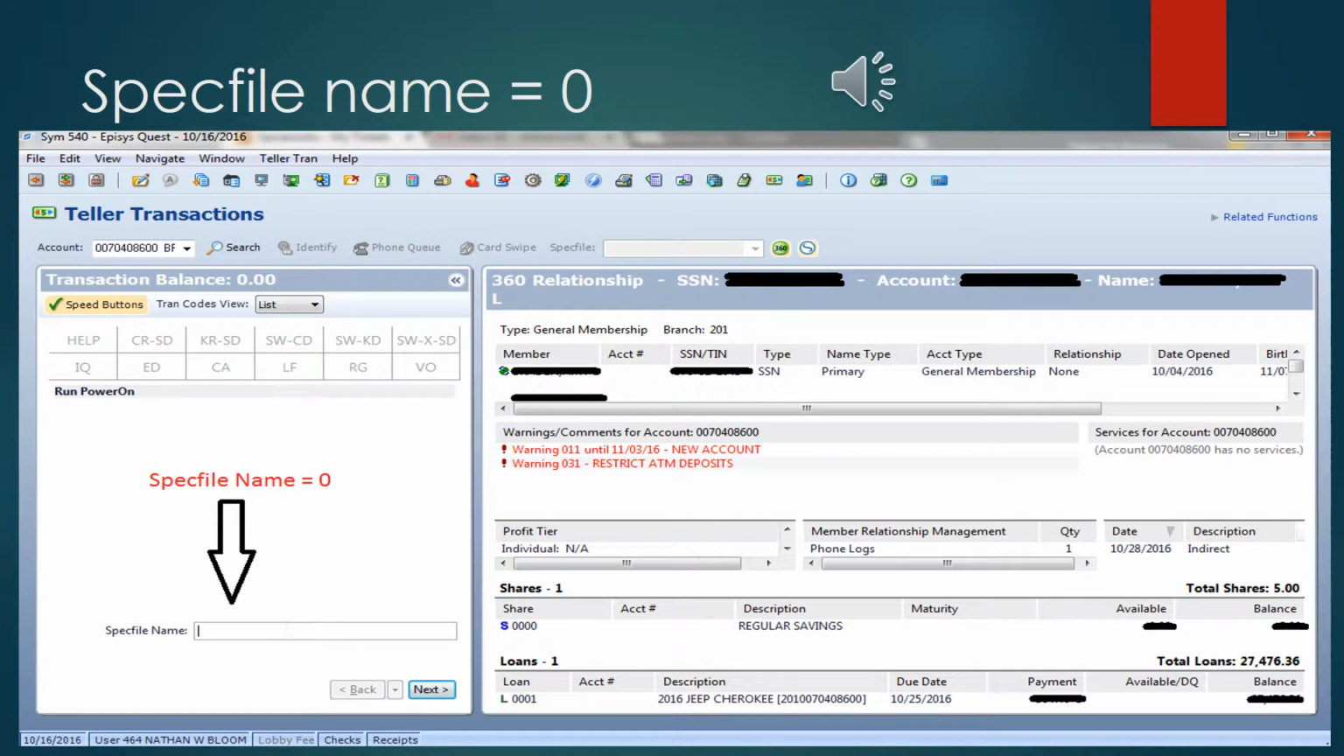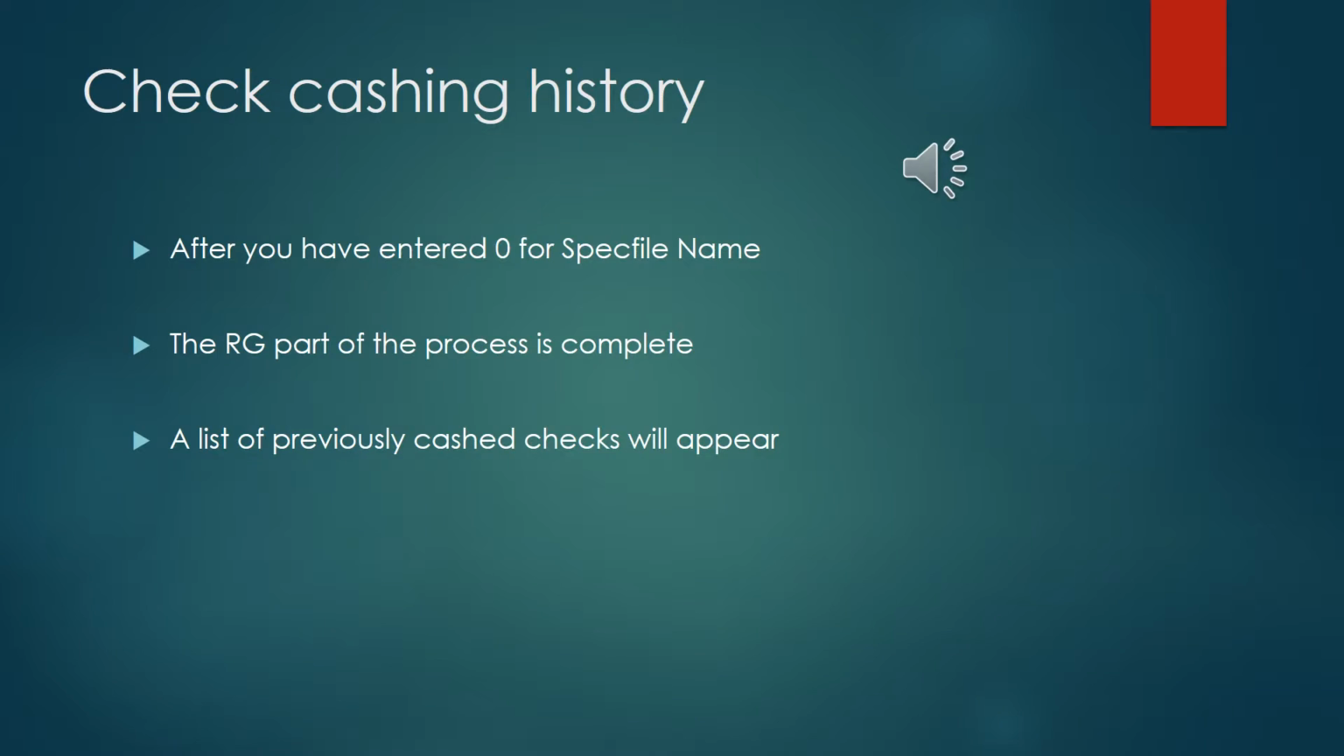Here's just a picture of that box I was telling you about, the spec file name. Unfortunately, in the screenshot that I grabbed, I didn't press 0. That's my fault. You would put a 0 there. As you can see in the red writing, spec file name equals 0. In that box, in this part of the step, we need you to put 0 and then enter. If you just press enter, it's going to skip the whole process, and you just skipped the major step in the whole procedure. Once you press 0 and enter in the spec file name box, the RG part of the process is complete. This is where the spec file will open, and you'll get to see a list of all the previously cashed checks.